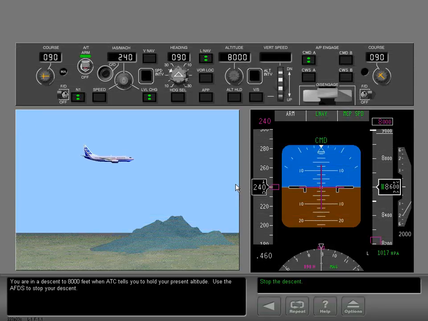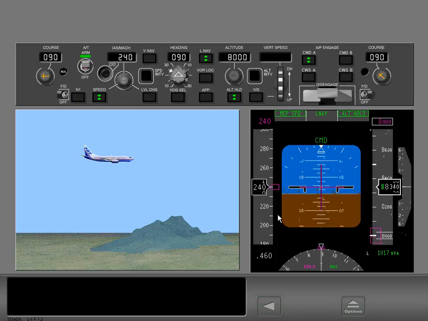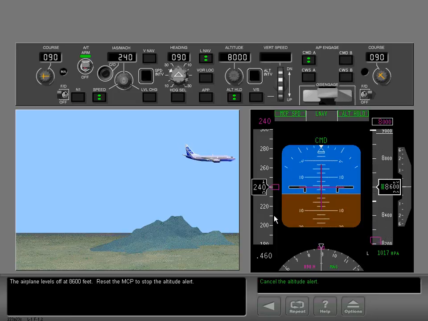You are in a descent to 8,000 feet when ATC tells you to hold your present altitude. Use the AFDS to stop your descent. The airplane levels off at 8,600 feet. Reset the MCP to stop the altitude alert. Use the altitude selector to set the altitude display to 8,600 feet.